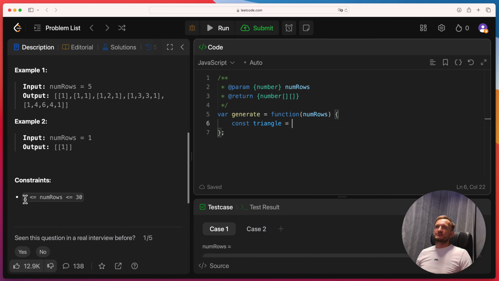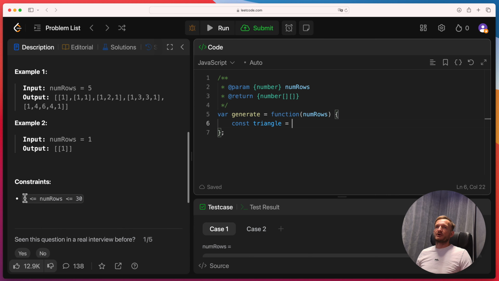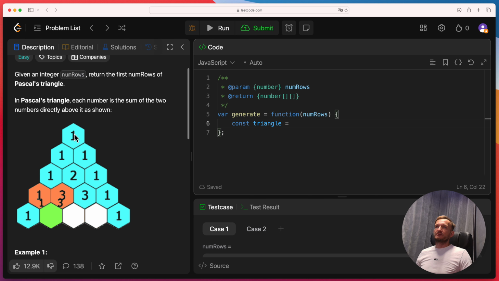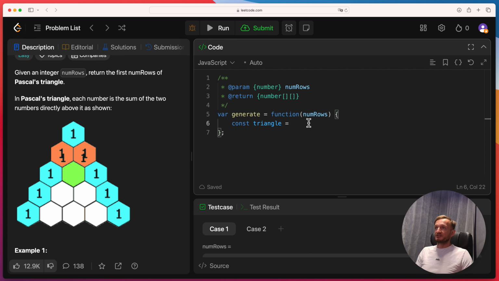So if the constraint is that number of rows will always be 1 or more, we know that each triangle will start with the first row when the 1 is inserted. So let's do it this way, that we already will create an array with the first row of one element of 1.